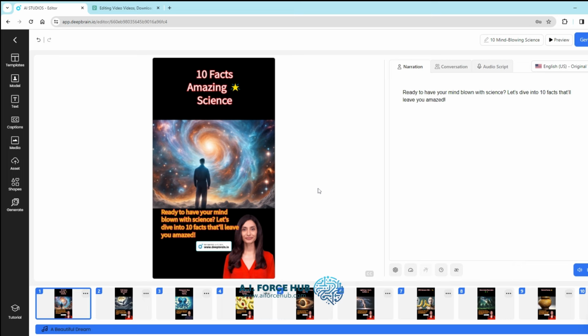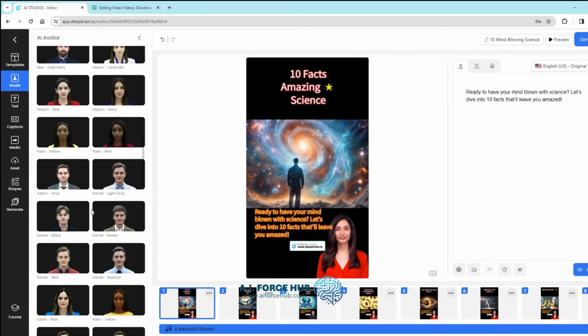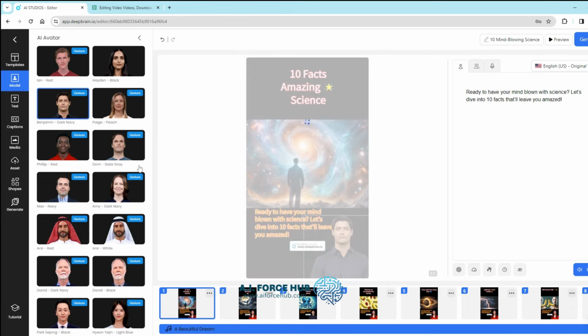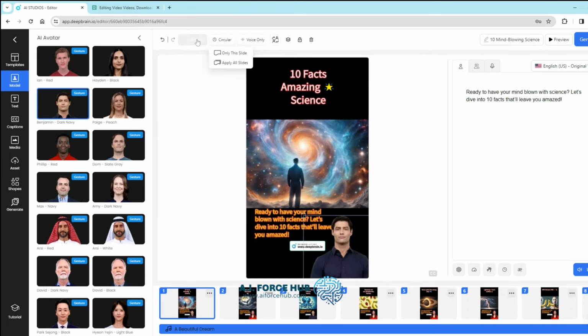Now, we can go to the left side to see some features. Let's go to Model. In here, we can choose a lot of different types of AI avatar. For example, in the first scene, we will choose a boy avatar. In the upper part, we can choose whether it's a full body or a circular, and we can also apply it in all scenes. Now, let's go to text.